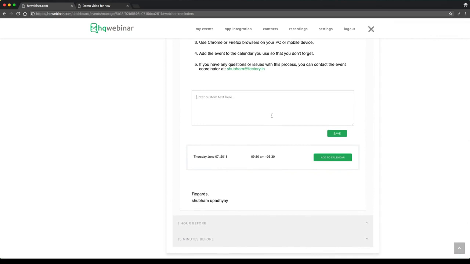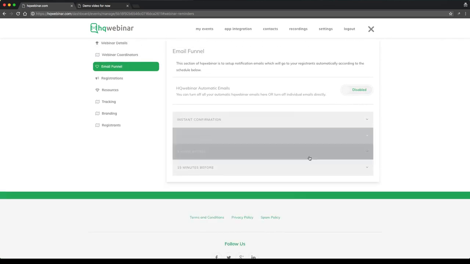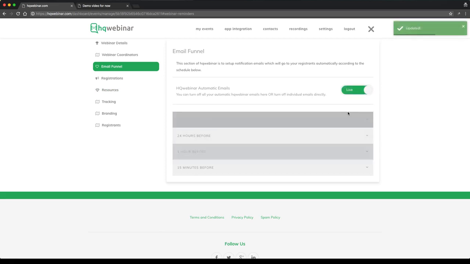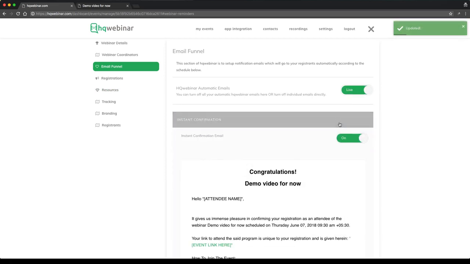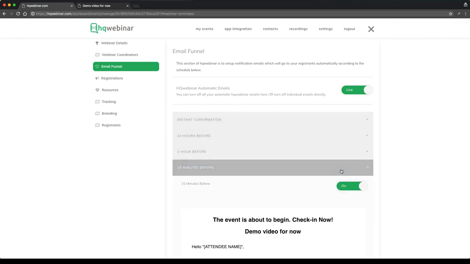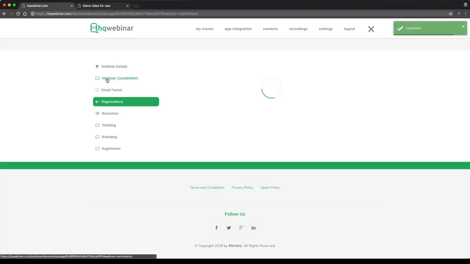This first template that we are looking at goes 24 hours before your session starts. This is for 1 hour, 15 minutes, all similar kinds of templates. So you will have to enable the email funnel function right on the top, and then for each individual email you can make them active or switch them on or off accordingly based on your requirement. So we will disable it for now.